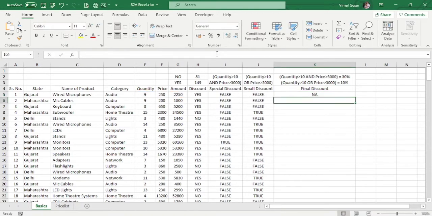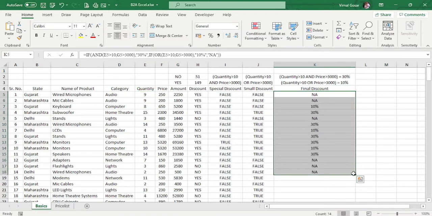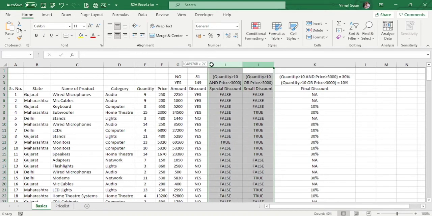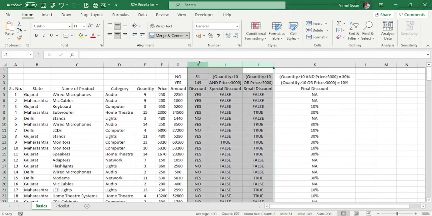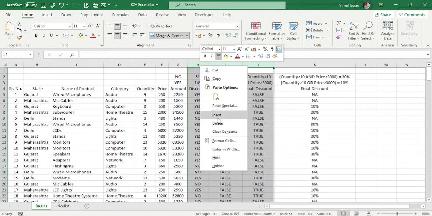So in this case it is NA, because neither my quantity is more than 10 nor my amount is more than 3000. So now if I drag this down, I'm getting the values somewhere as 30%, somewhere as 10%, somewhere as NA. So here it becomes very easy. Now these two columns that were used over here, they are of no use at all. Correct? So this is how we can get a combination of all the requirements that we have using just a single IF command, and I can simply just delete all these columns because they are of no use now to me.